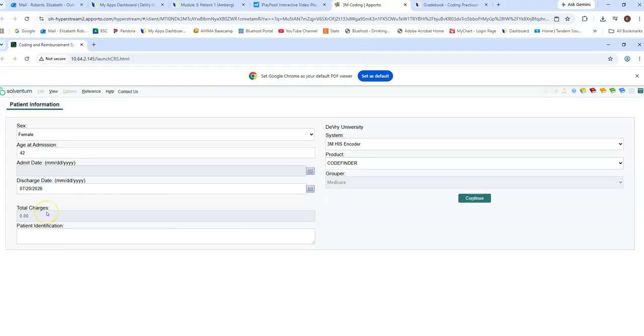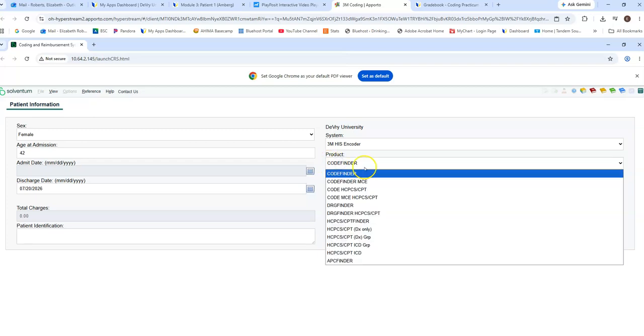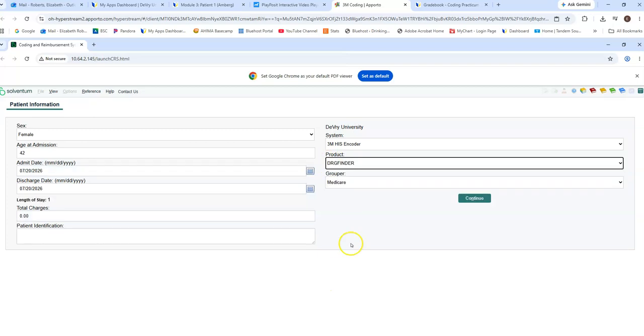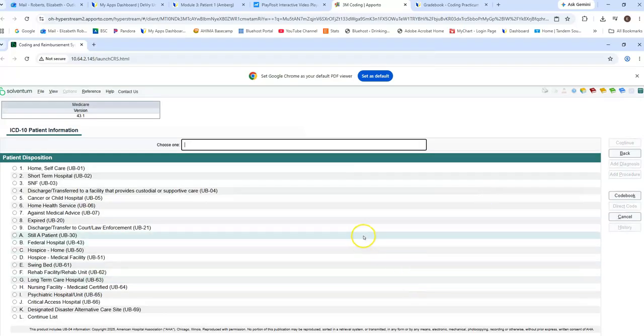I'm going to make all of this up. And then, so here on the left-hand side, the product is Code Finder. I don't want to see Code Finder. I want to go to my DRG Finder, click Continue.